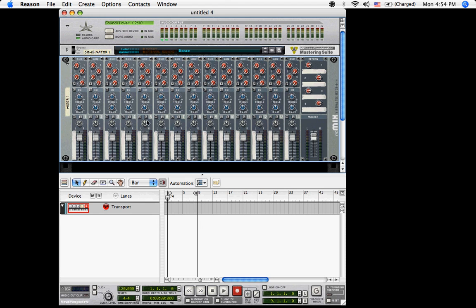I'll end this tutorial for now. I'll go into some other basic stuff later, but for now, this is how I set up my default window. Thanks.